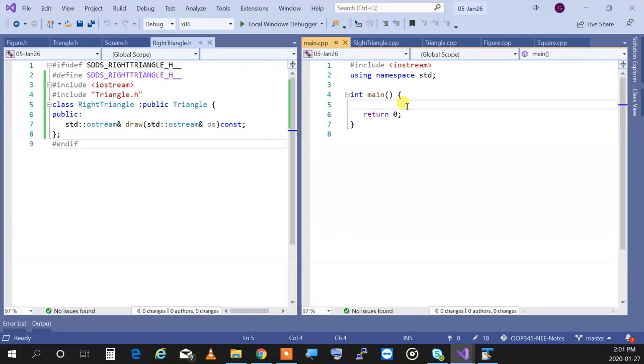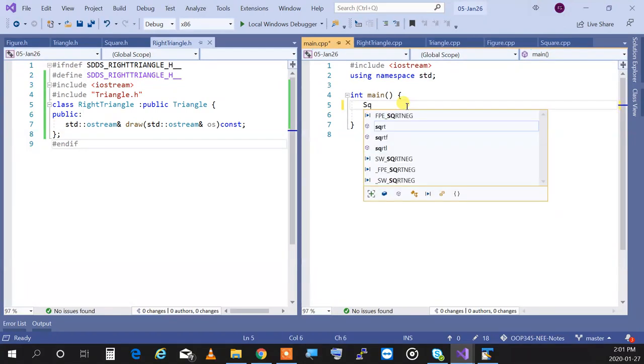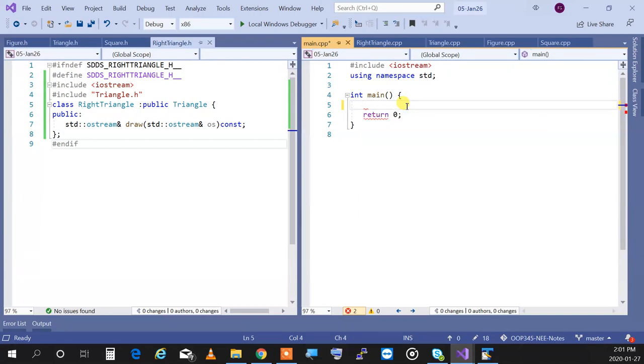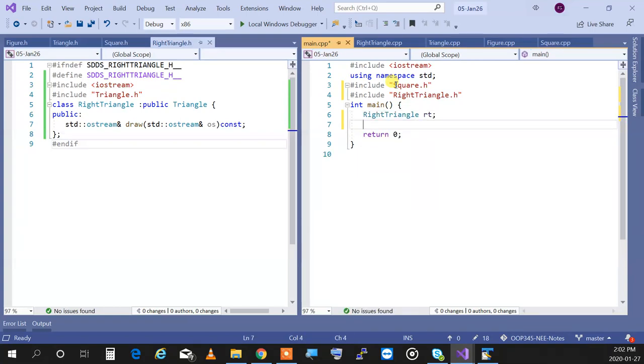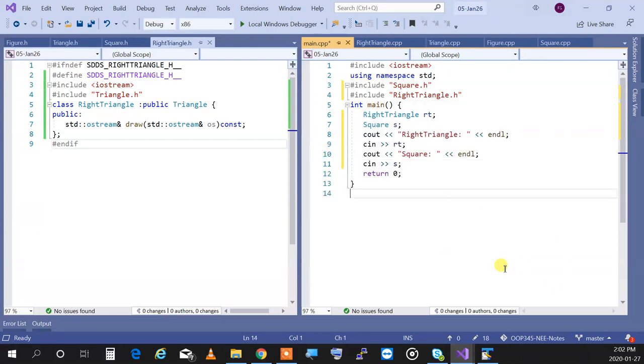Okay, so I'm gonna create a square. Or right triangle. Oh, first let's add the, so include square and include right triangle. So we're gonna have right triangle, RT, and we're gonna have a square, S, and we're gonna say C out. Actually, let me put it over here instead of typing it. I have it. So this is what we're going to do. Now, C in and C out in these IO stream that we have up there.